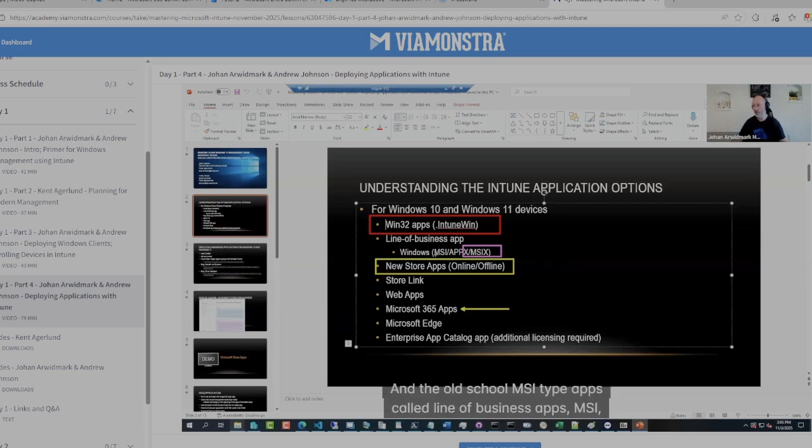And the old school MSI type apps, called line of business apps, MSI, that was the first application type that Intune pretty much supported that would deploy a desktop app. It had a limit of 2 gigabytes, single file. You couldn't have multiple files in that package, so nobody's using that one anymore. Some exceptions apply for Autopilot, like an agent that has to come on early, and MSI comes on early. But otherwise, nobody's using that one.